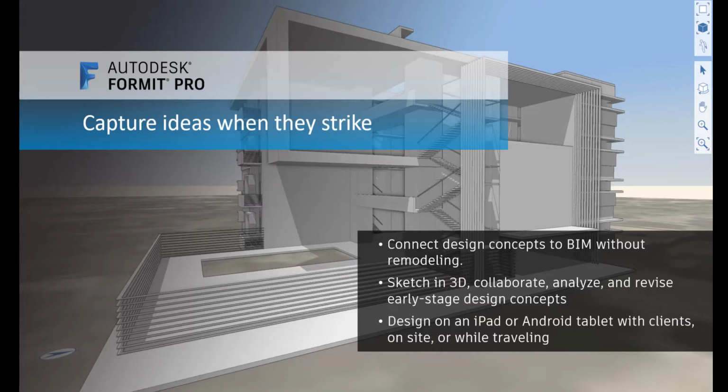You can sketch in 3D, collaborate on concepts as a team, analyze the potential building performance, and iterate on designs fluidly, and you can capture your design ideas wherever and whenever they strike on our mobile application or iPad or Android device.